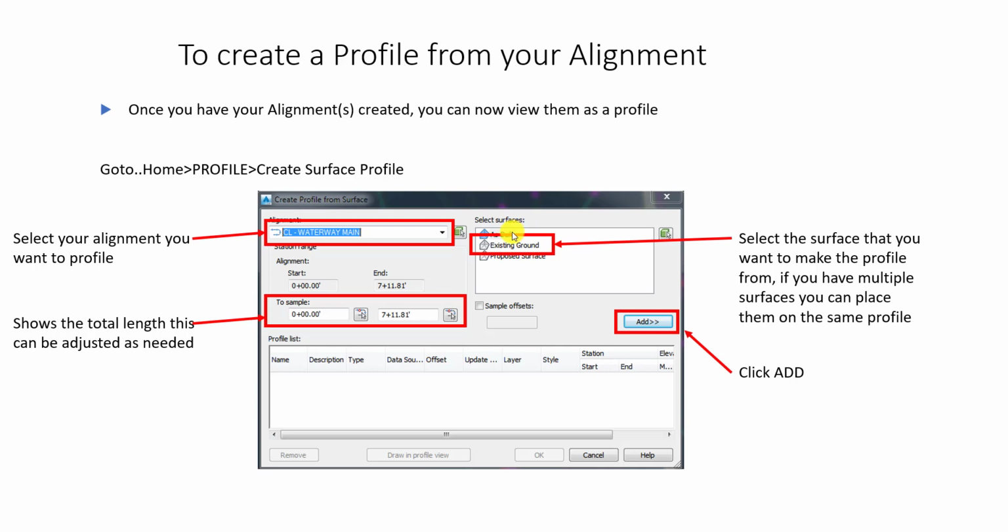It's showing 3 on this one because that's 3 surfaces that we have set up in the templates: as built, existing ground, and proposed surface. You can select all of those if you want to, or you can just select the one that you want to have the existing ground on.